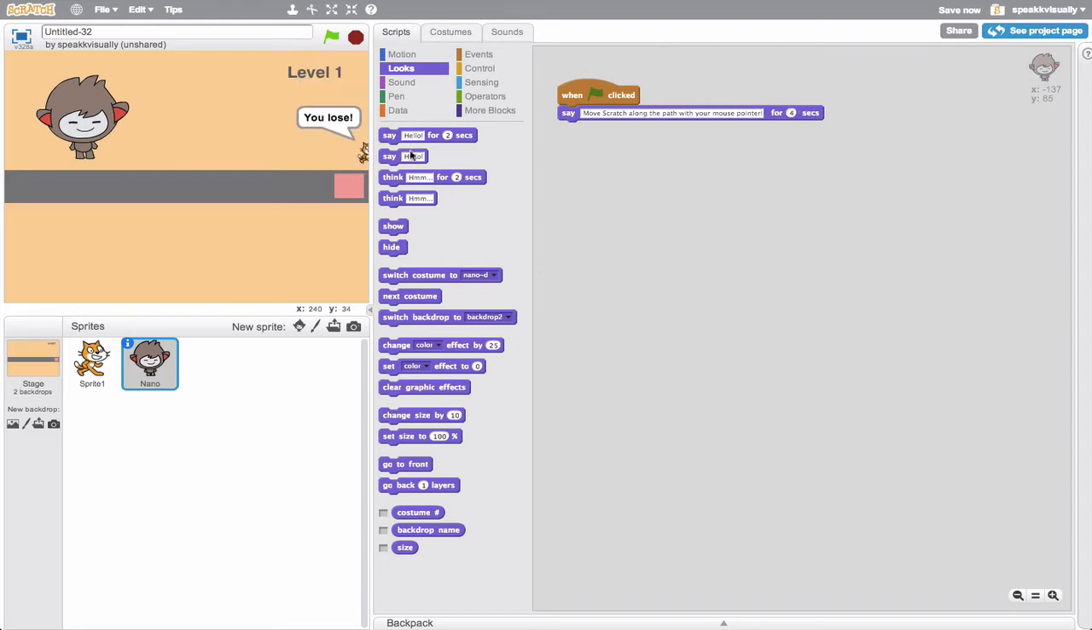Maybe give a little more direction and say, be sure to stay on the path or you lose. Okay, cool. Great. So that is good. So move scratch cat along the path with your mouse pointer. Be sure to stay on the path. Oh man, that wasn't even close to spelling it right. Be sure to stay on the path or you lose.